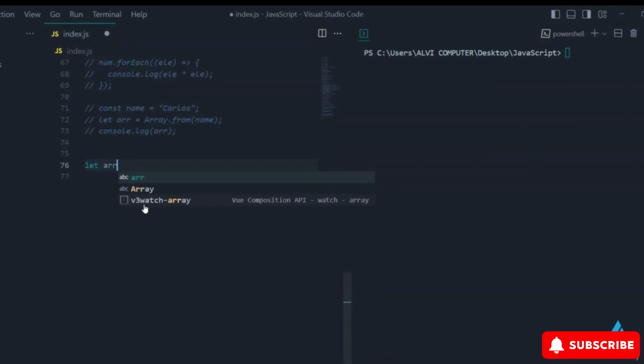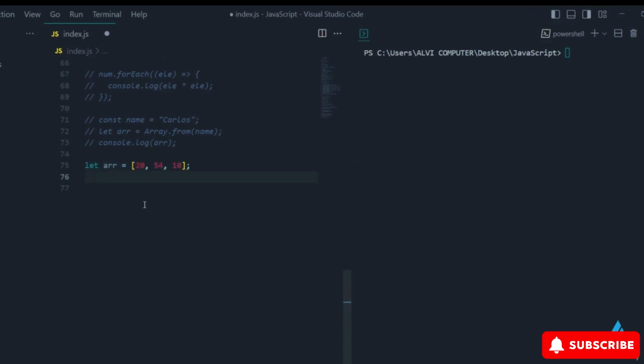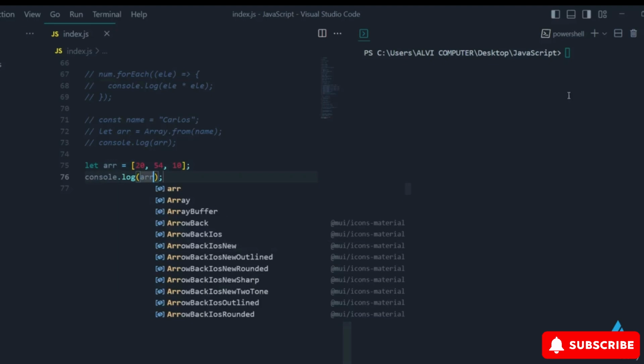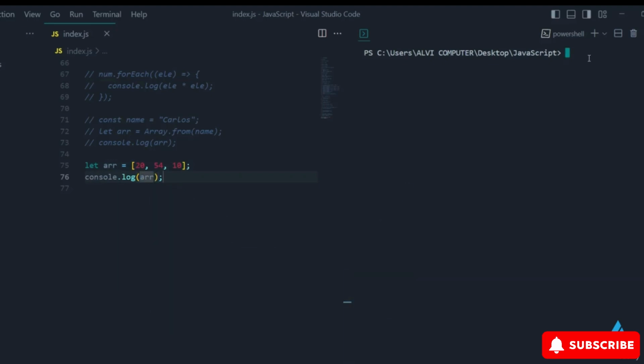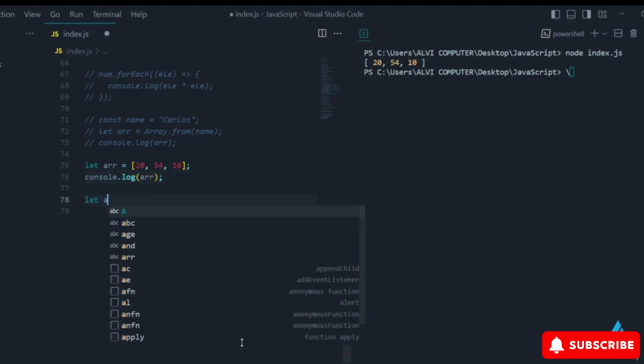Let's declare a variable with the name array and apply some random values to it to help us explore this notion. The code looks like this: let arr equals 20, 54, 10 between square brackets. Console.log arr. The result, array 20, 54, 10, will be printed in the terminal after running node index.js.